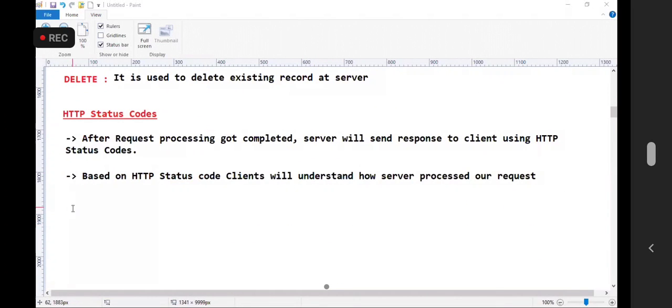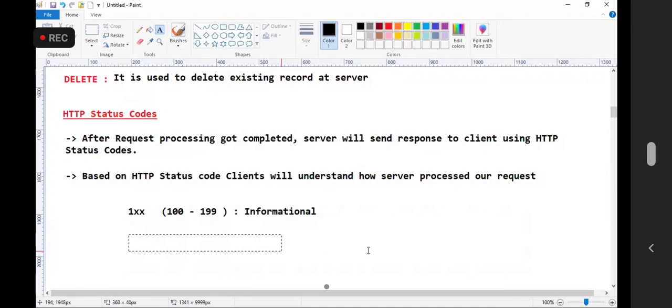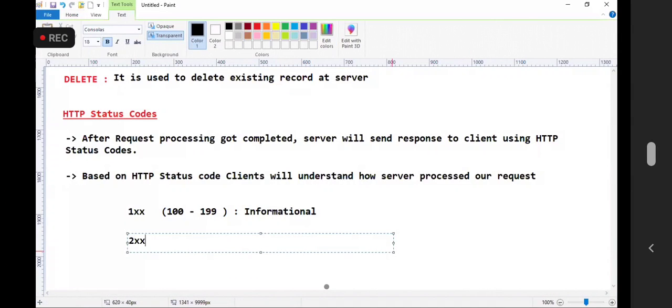Status codes are categorized into the following types. 1xx, nothing but 100 to 199, are called informational status codes. Next we have 2xx, nothing but 200 to 299.